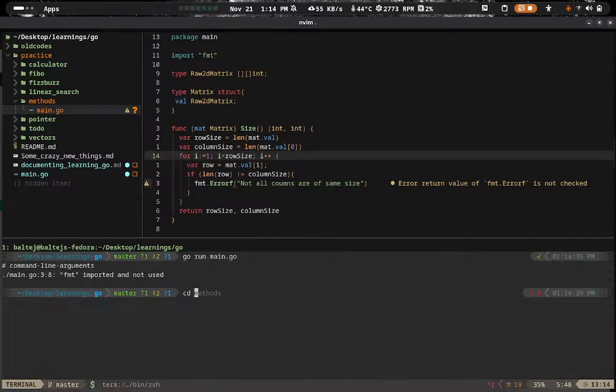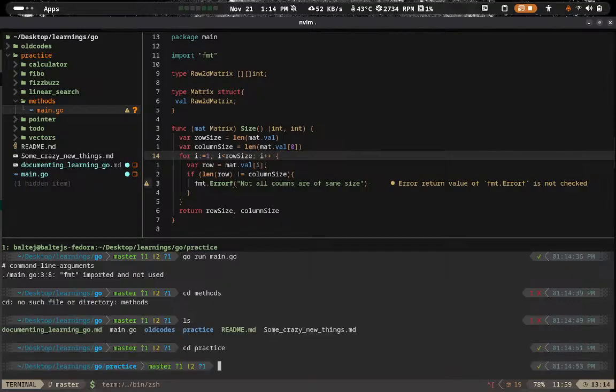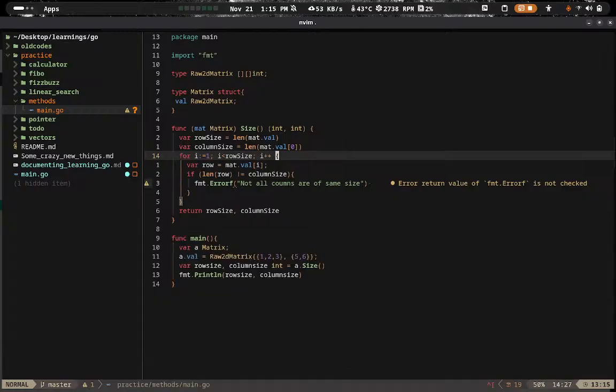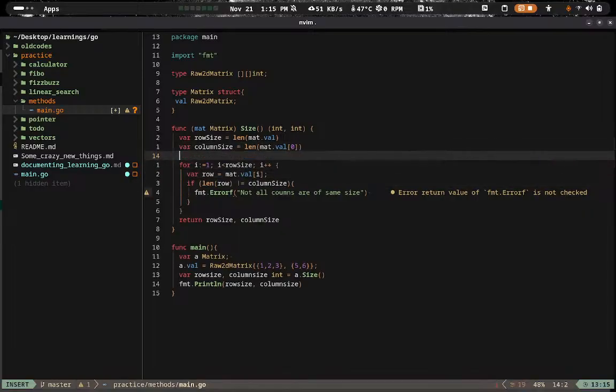Clearly, I have used it. It's in Go. Methods. Practice and methods. Okay. Go run main.go, 2 and 3. It should clearly be giving an error here. Column size is 3 first, and then for i equals 1, i is less than row size. Row size is 2. So I get the second row. If length of row, column size, fmt.Println.